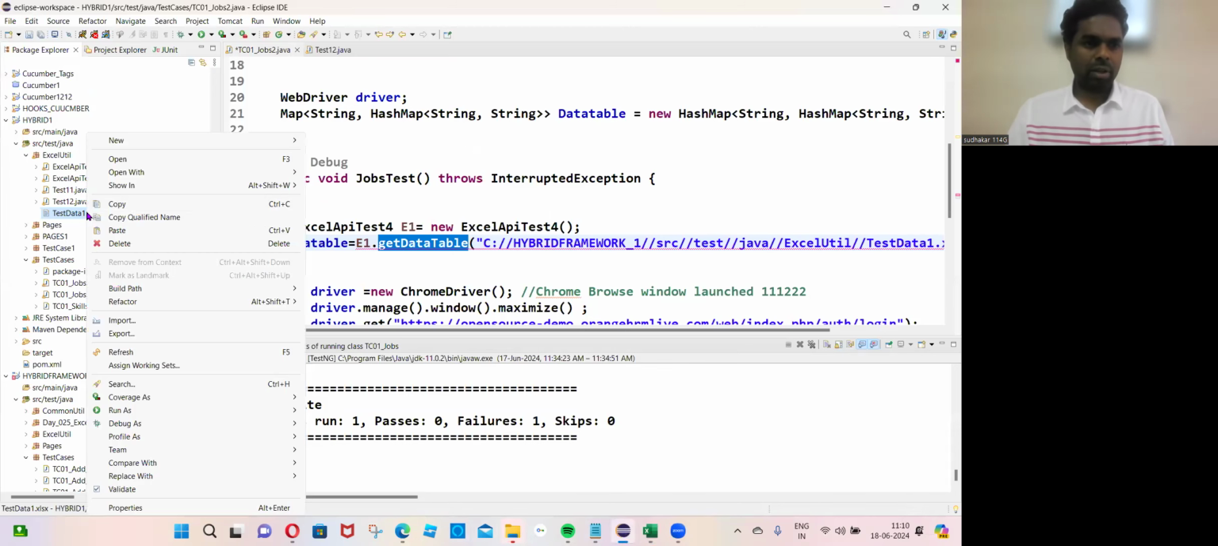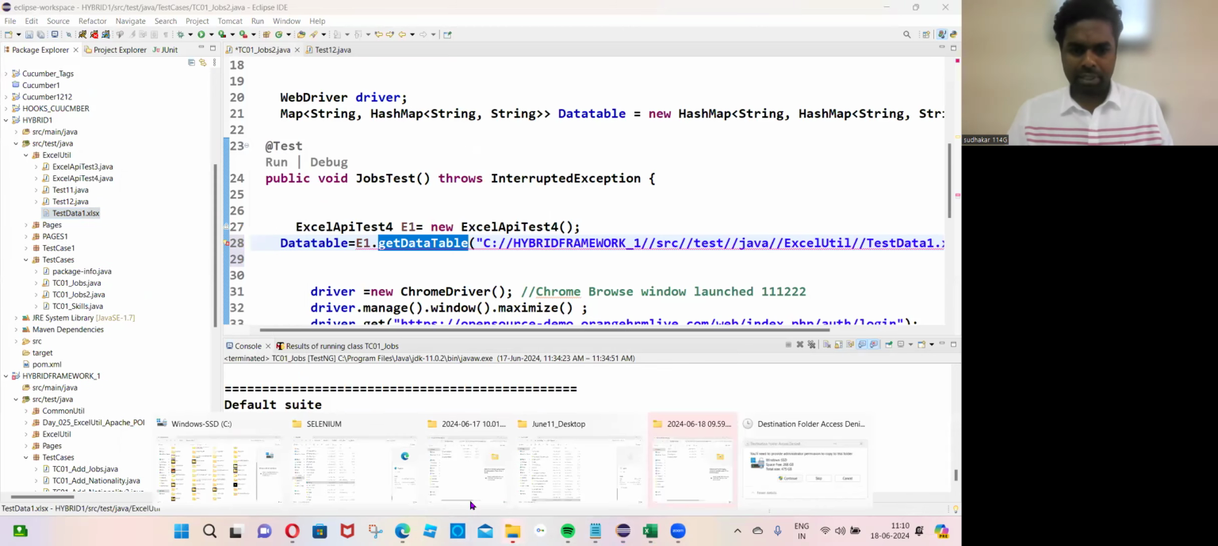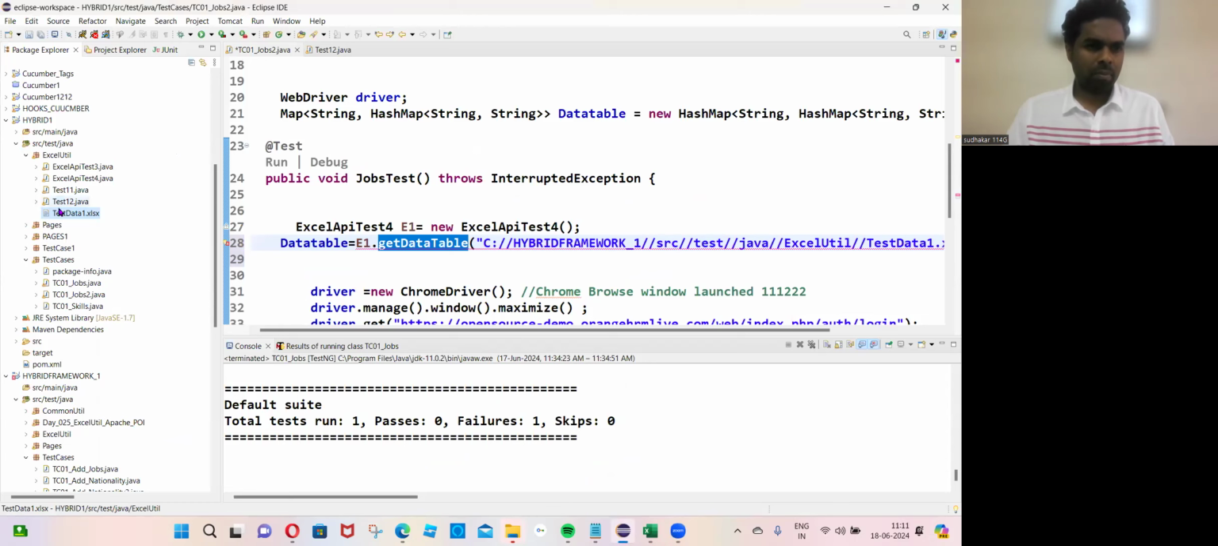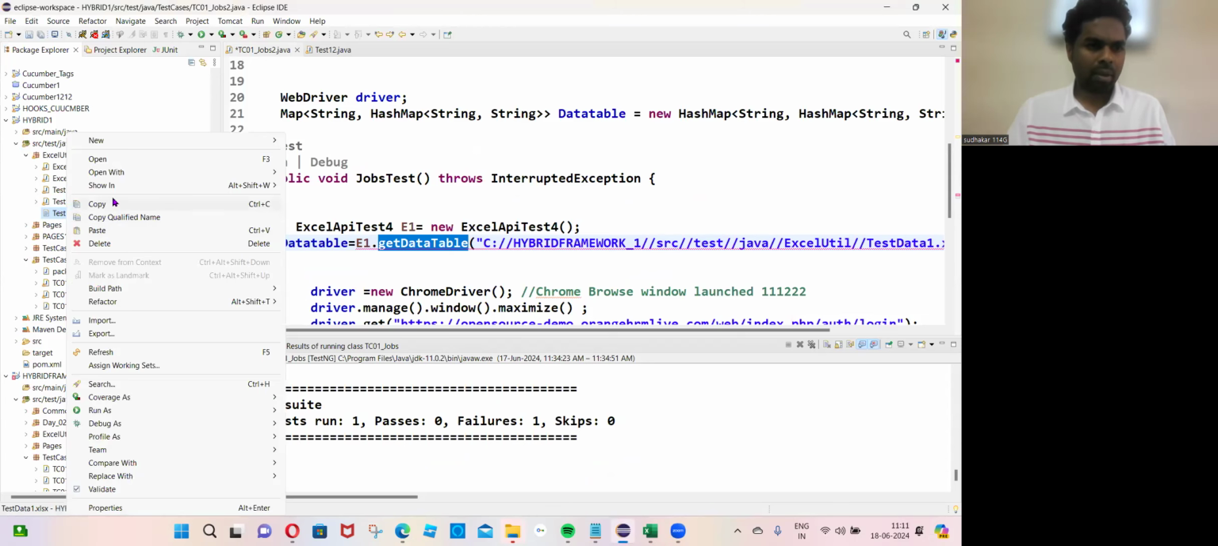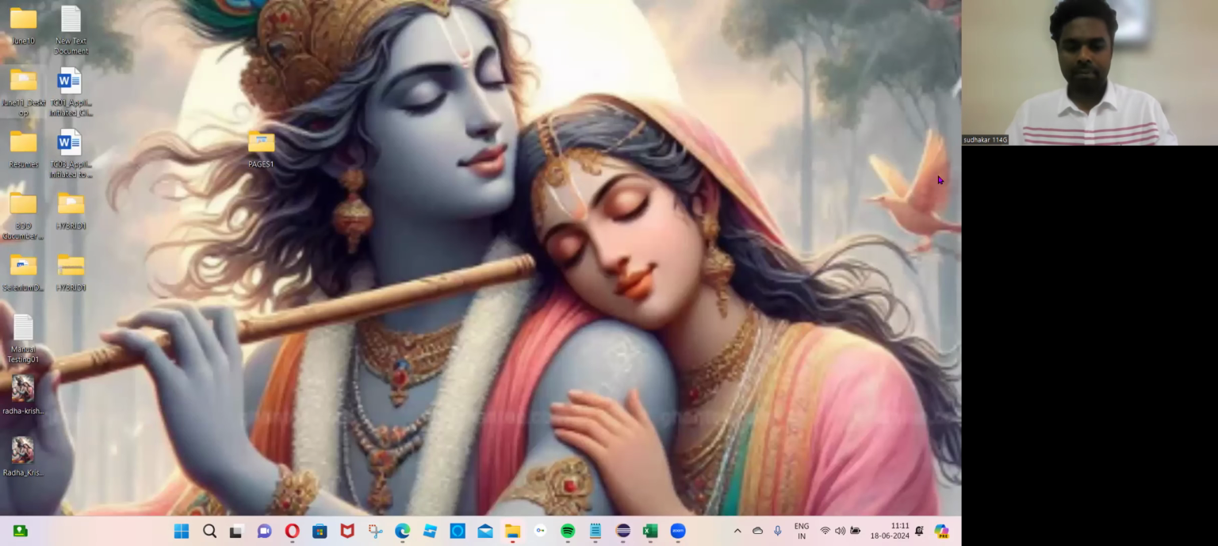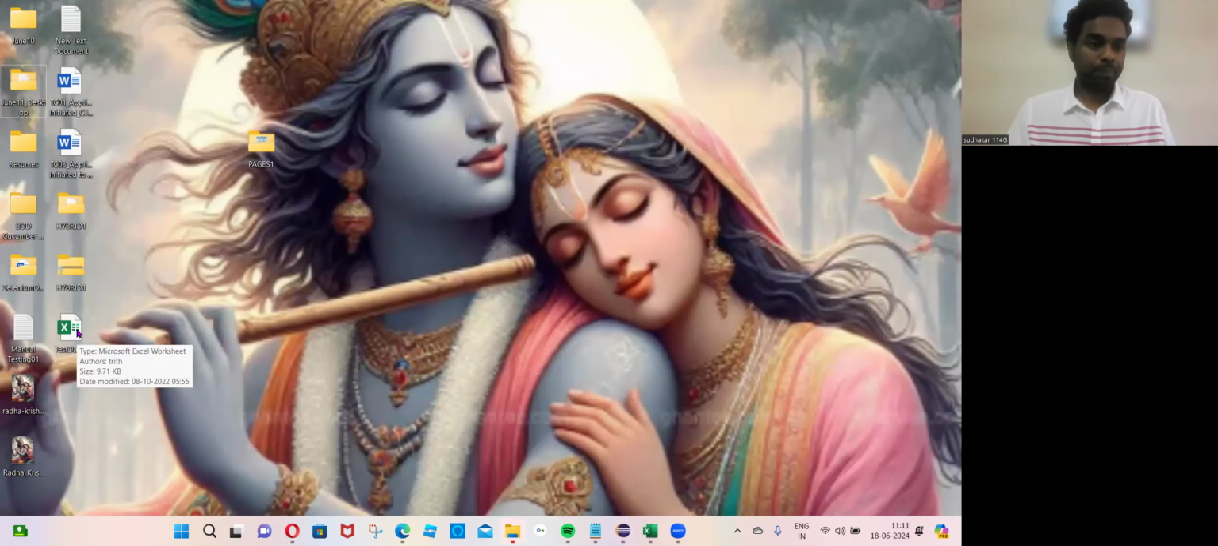This is the Excel, right? Okay, let me copy this Excel and paste it in C drive. Why is it not pasting? Copy. So this is the Excel sheet. Okay.